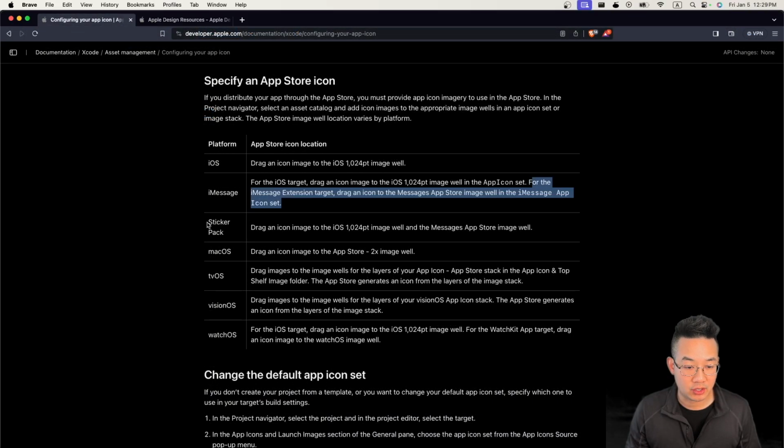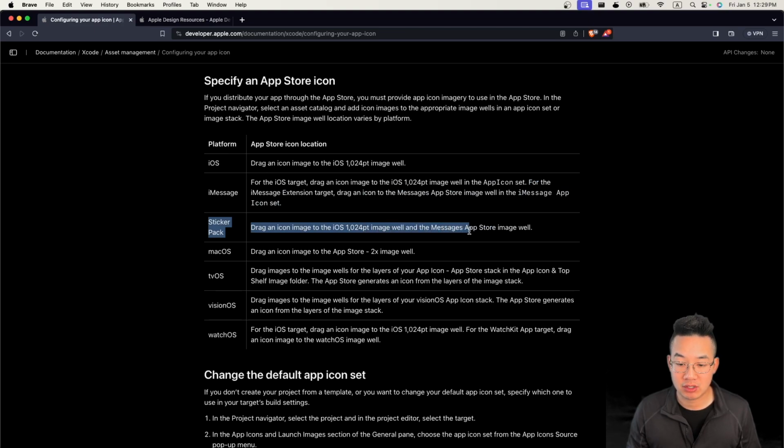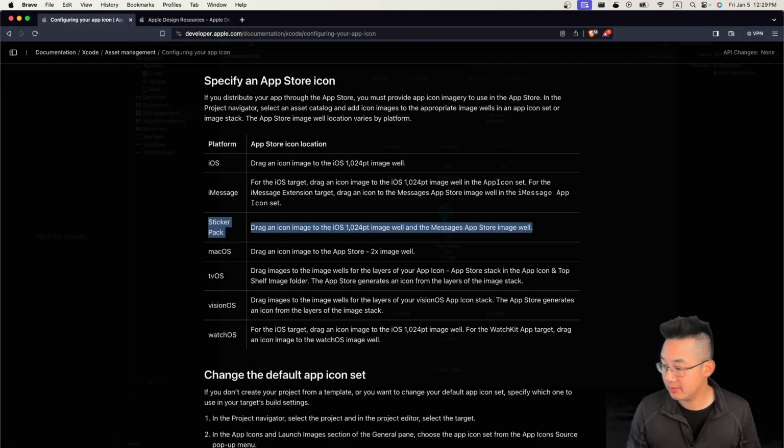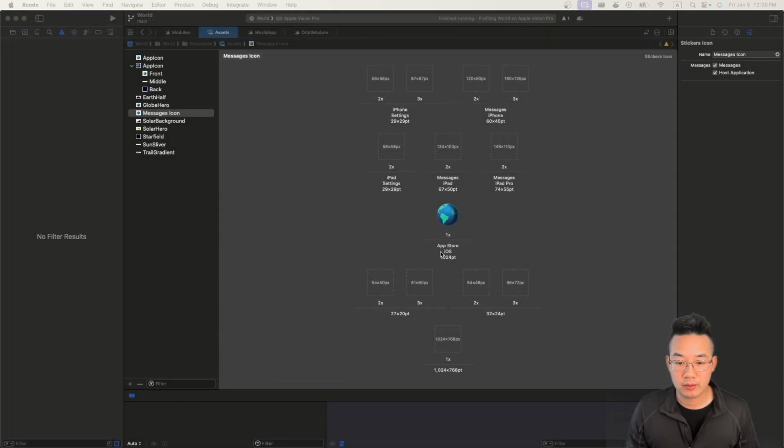Now, to create a sticker pack, drag an icon image to the iOS 1024 image well and the Messages App Store image well. Here we have the 1024 image icon in the message icon well.